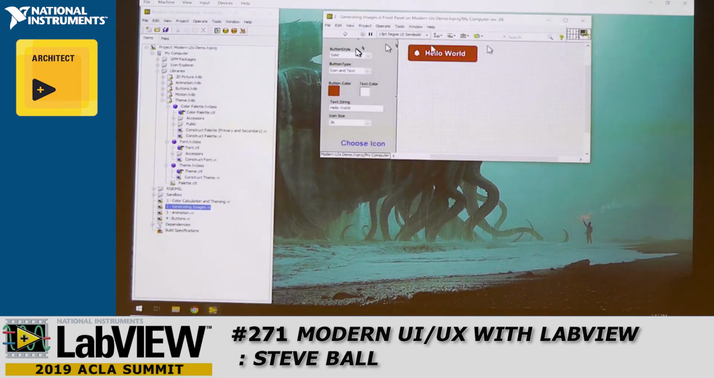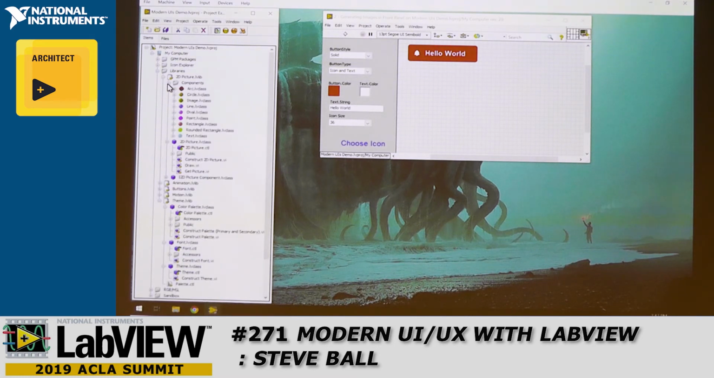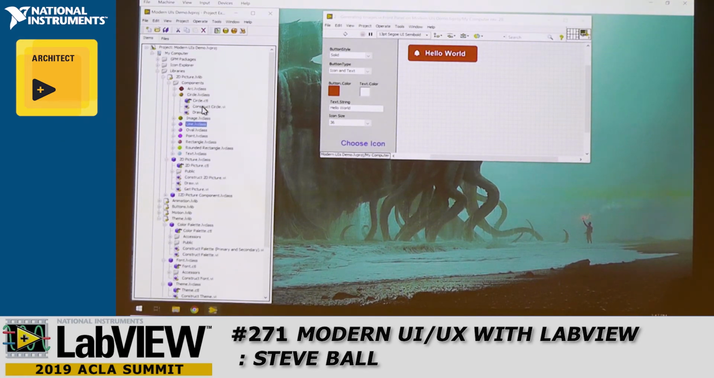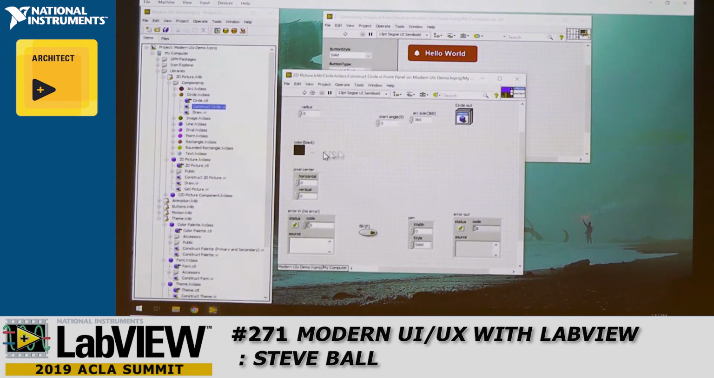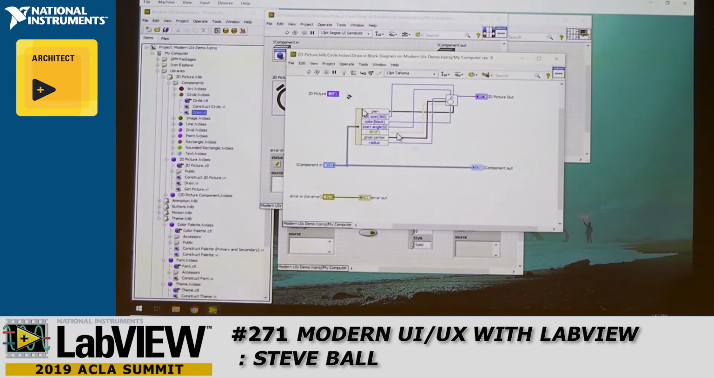So the code for that lives here in 2D picture. You have all the different components you can draw. Arc, circle, image, line, oval, things like that. And they're straightforward. I have a constructor for a circle that takes all the inputs to the circle VI, puts them in the class private data, and then there's a draw method that calls that stuff. Doesn't look too pretty because of the connector pane, but it works.